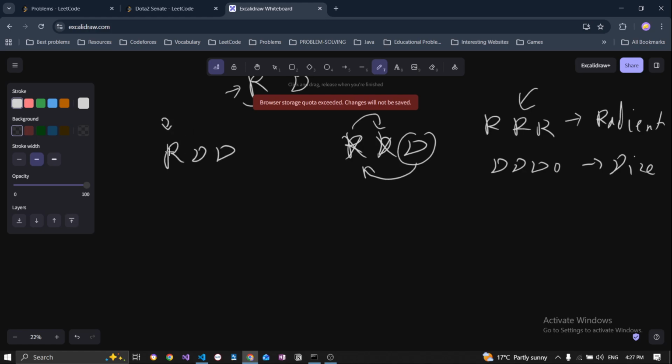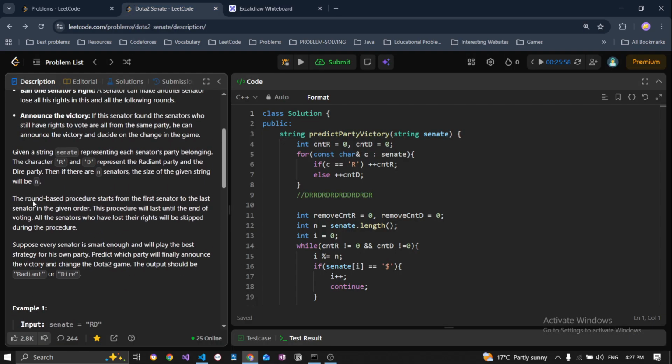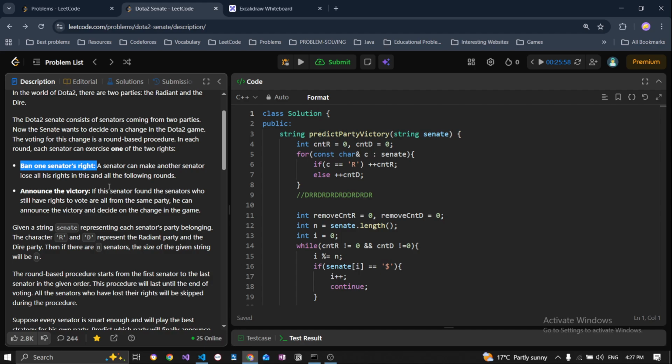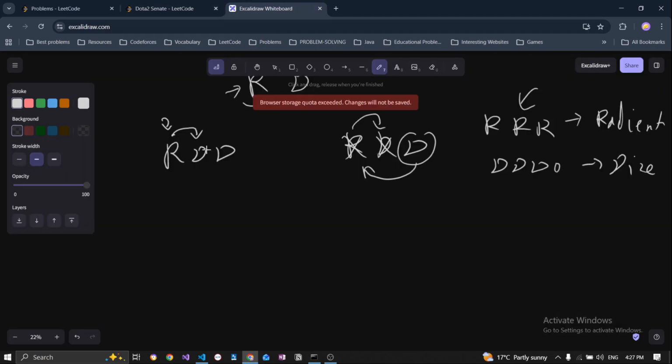So we start with an R. R removes this D. By removes here, it's officially banned. So banning basically is removing. So we remove this D, and then we skip this D because it's removed, and then this D removes this R. So then we go back. The first round is done. So we go back to the first one. This is already removed, this is already removed, and then we go back to D. Now we can see that we only have one character, which is D. So the game ends here. The winner is Dire.